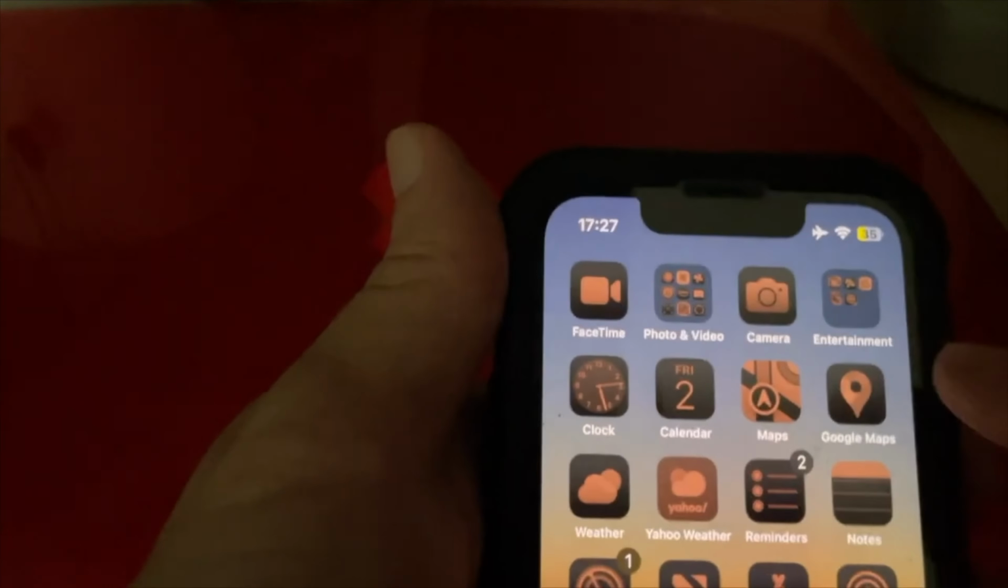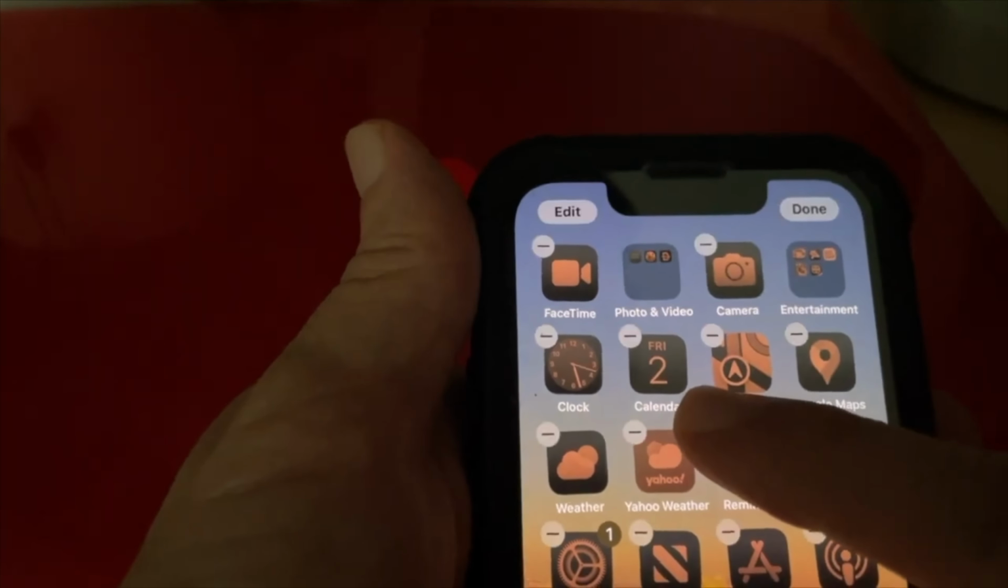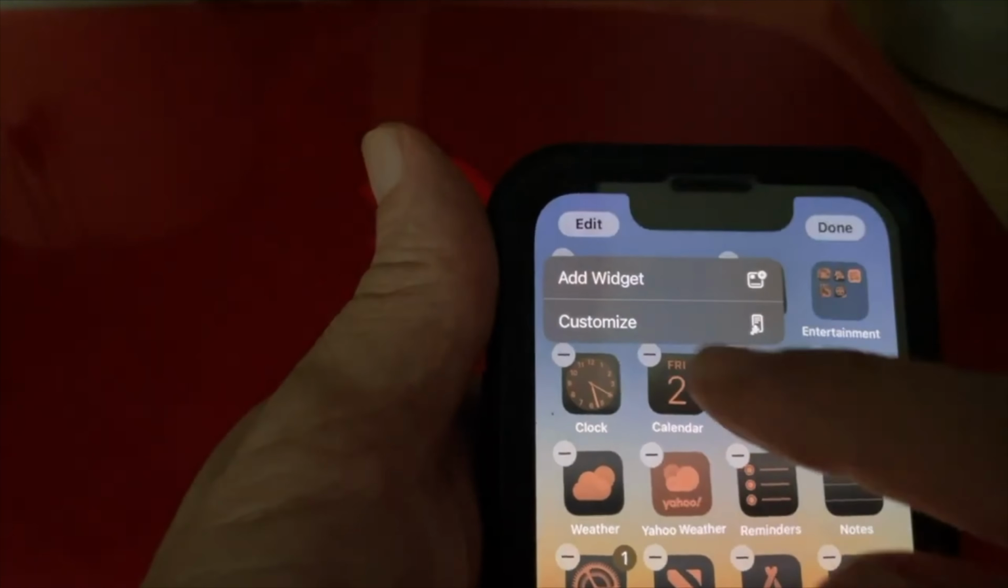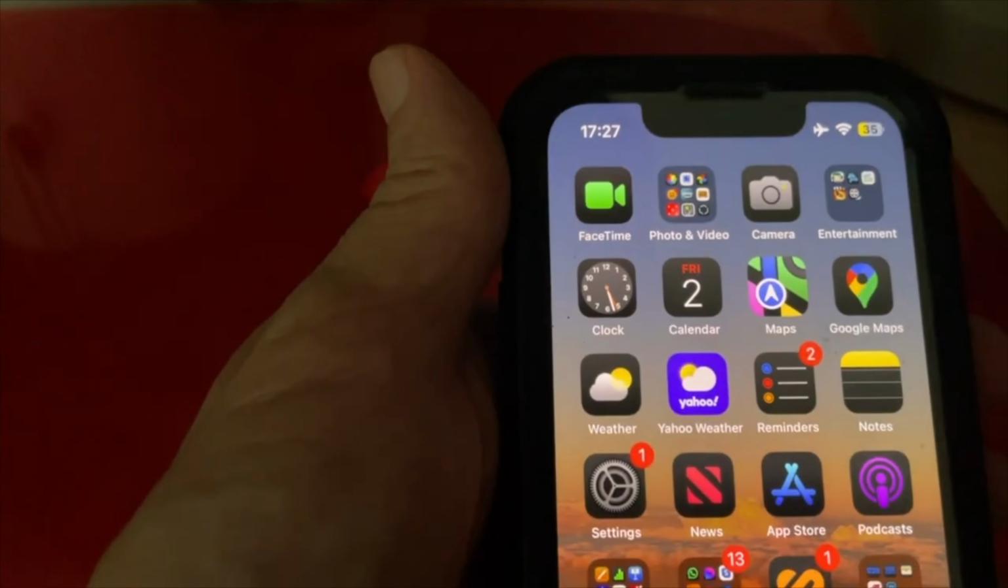You can undo your choice just by repeating the process and choosing any other option. By following these steps, you can effectively tint your home screen on iOS 18 to match your desired aesthetic or accessibility needs. It's that simple.